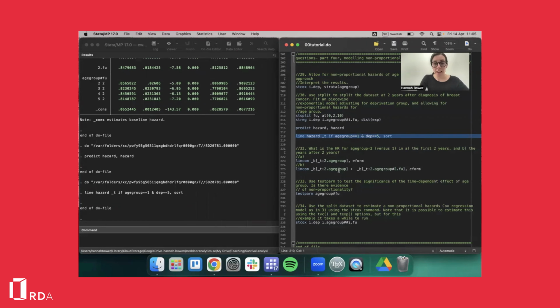So in the next question, what we ask is, what is the hazard ratio for age group 2 versus 1 in the first 2 years, and B, after the first 2 years? So what you should have also done is write out the model for this. Once you start to think about what the model looks like, we can start to calculate what these hazard ratios are according to our output for each of the levels within each of the different time categories.